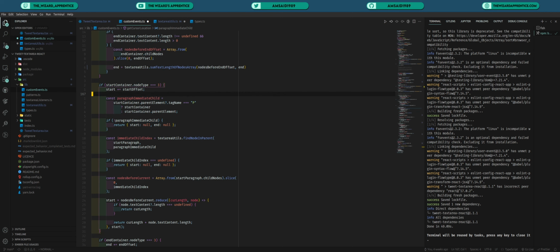So what is this doing basically? Is it just adding the start offset and then gets the immediate child of the paragraph, finds it in the parent, and then it gets all the nodes before it and then calculates the text length of all of these nodes. So we will be replacing this by the function we have.